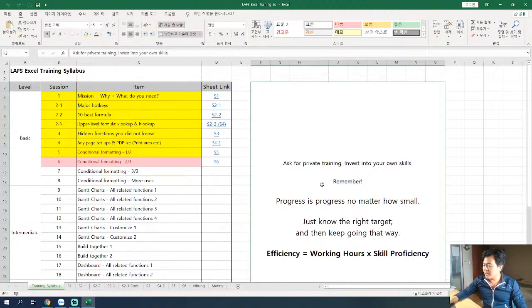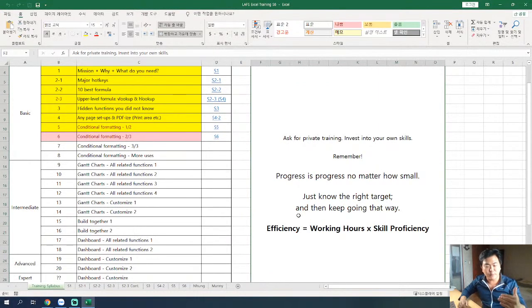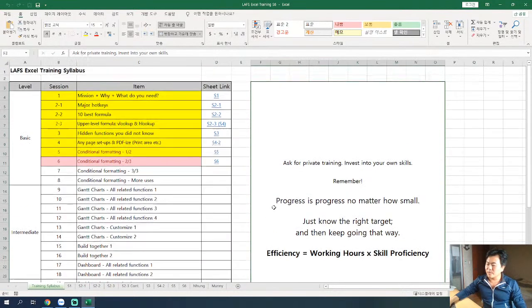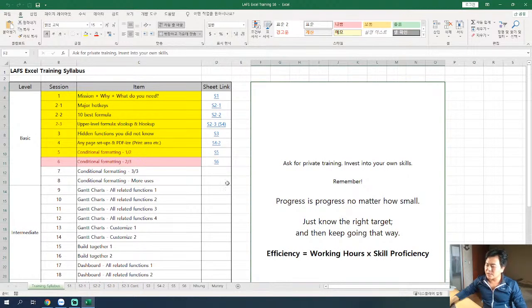And once again, if you need to talk to me about anything in private about your personal work, or if there are ways I can help you with the way you are working on your Excels, just come to me and ask for help, and I'll be more than glad to answer them for you. And progress is progress, no matter how small. If you know the right target, just go that way. It doesn't matter what your speed is, you'll get there eventually. All right, so let's move on to our actual training session 6.